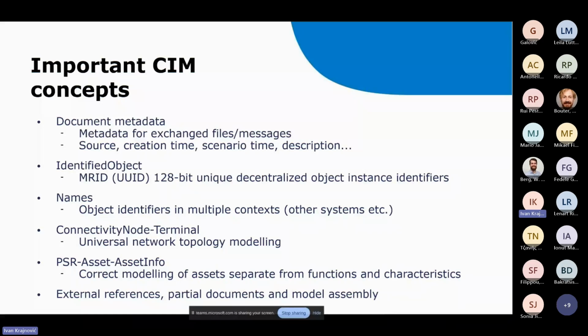You don't need a central authority to deal out IDs. SIM supports multiple names in various contexts. So you have one unique ID, that's the UID, but this object is named whatever in the GIS system, and it has another name in the SCADA system, etc. So SIM supports multiple names in multiple contexts.